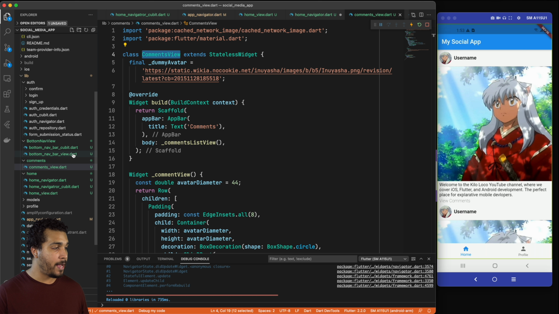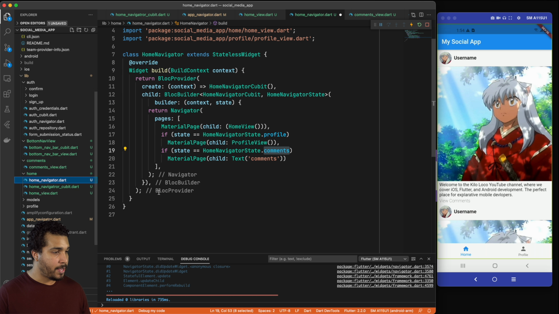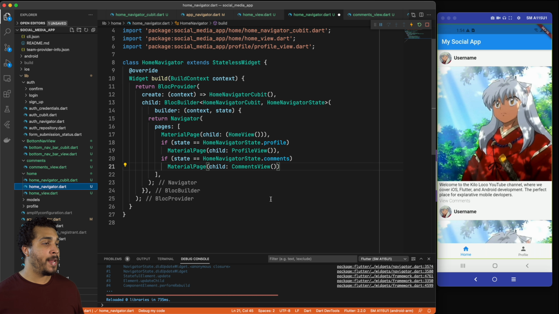So now we can head back over to the home navigator. Actually, we're going to go to the home navigator right here, and instead of showing this text, we're going to be showing the comments view. All right, our home navigator is all set up and ready to start displaying different screens based off of the state of the home navigator qubit.